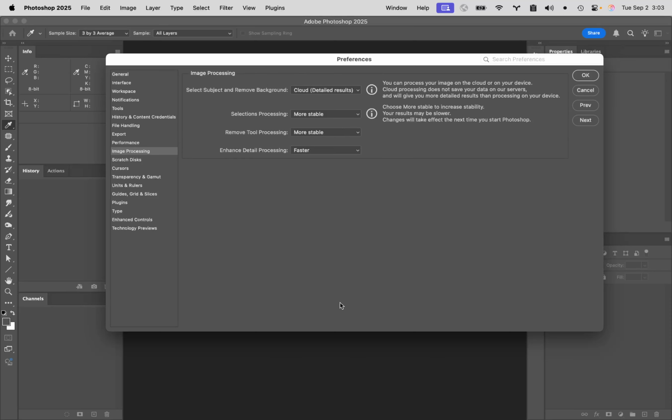Image processing, the next thing down here, you definitely want to change this. The thing at the very top, select subject and remove background. You can do this either in the cloud or locally. If you do it locally, it's relying on the Photoshop software itself, everything that's built into the software, to do it. If you do it in the cloud, it actually sends a copy of your image up to Adobe servers where they run their stuff on it to try to separate your background or isolate your subject or do that kind of stuff.